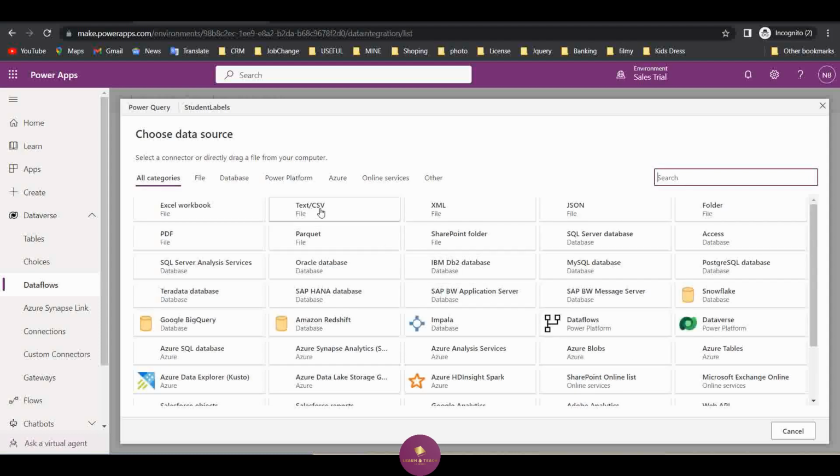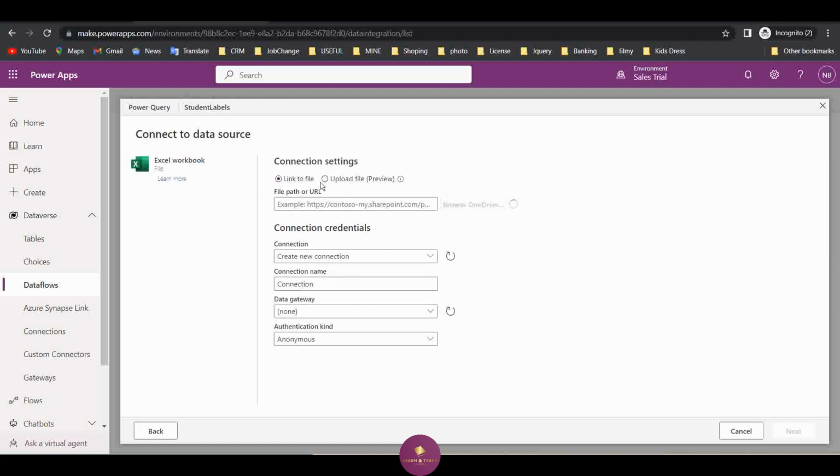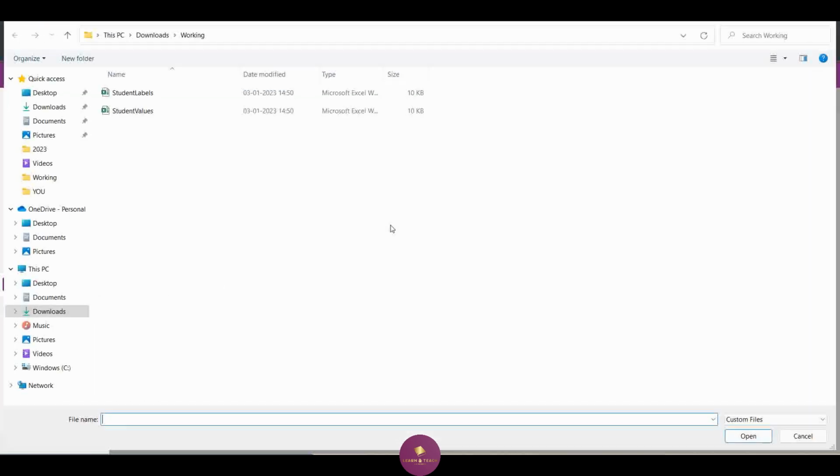This is the day 3 video. If you want to check more, you can go for day 1 and the data flow introduction video also. You can click upload file, and now we are going with labels, right? So I'm going with labels.